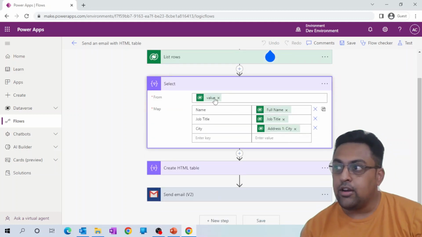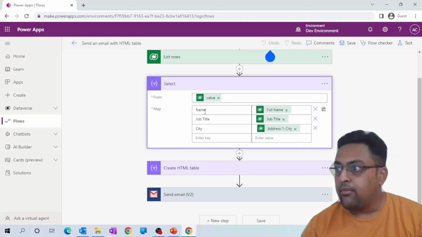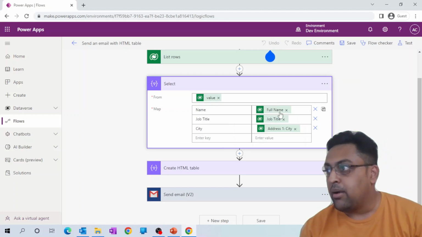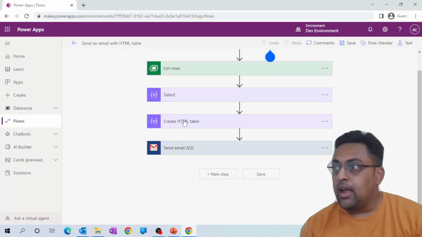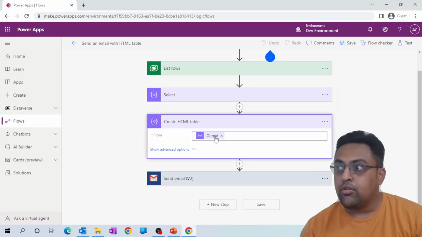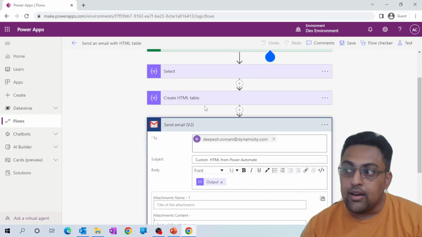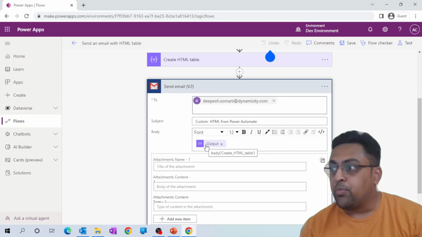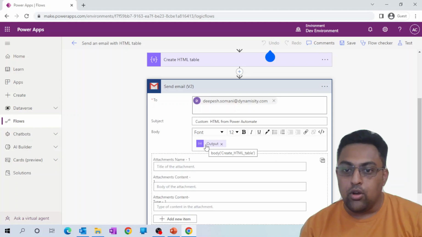Then I'm using a select statement from the value obtained in the last step from the list rows, and I'm mapping each element to the corresponding element. So for example, name I map to full name, job title, city I map to address one city, pretty straightforward. And then I'm using create HTML table to use the output from the select step. This will convert it into an HTML table. I'm using a Gmail connector in my example, but you can very well use any that you want. And then I'm just putting the output of my previous step, the HTML table, right in here. So this is how the logic is developed.